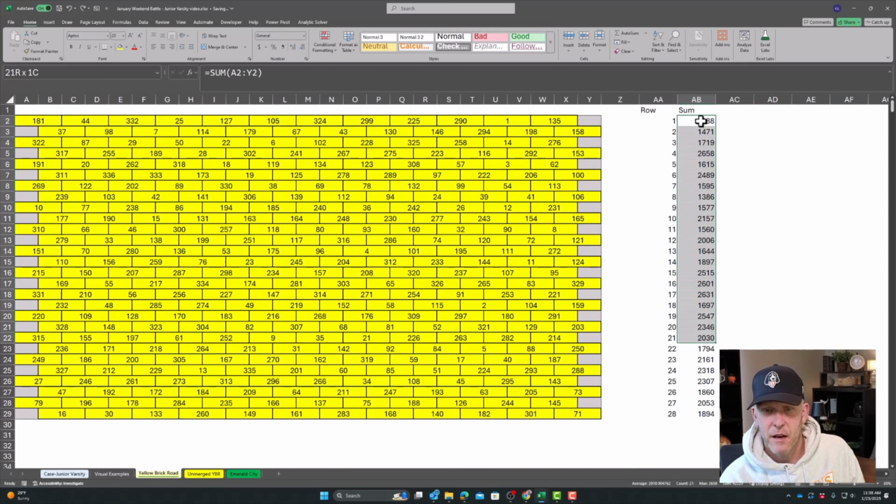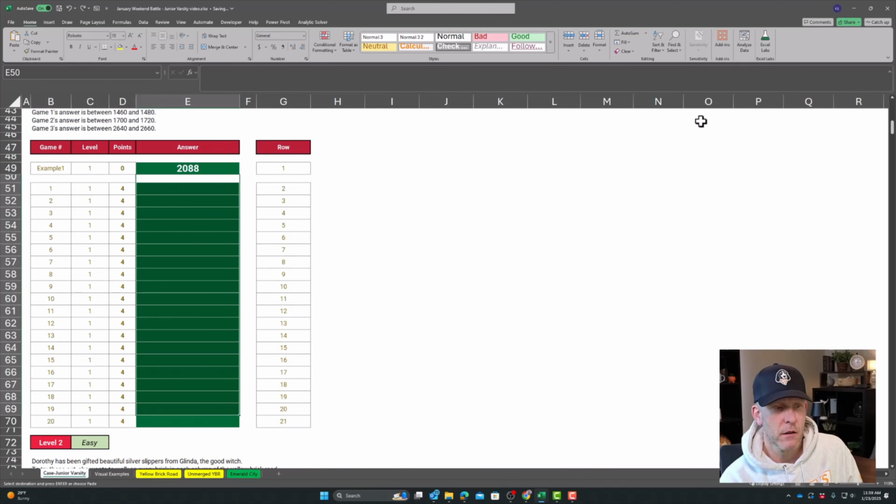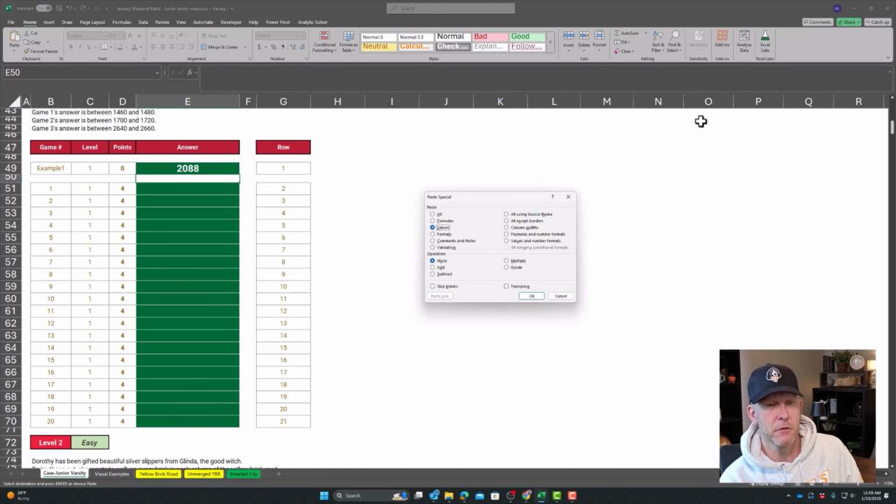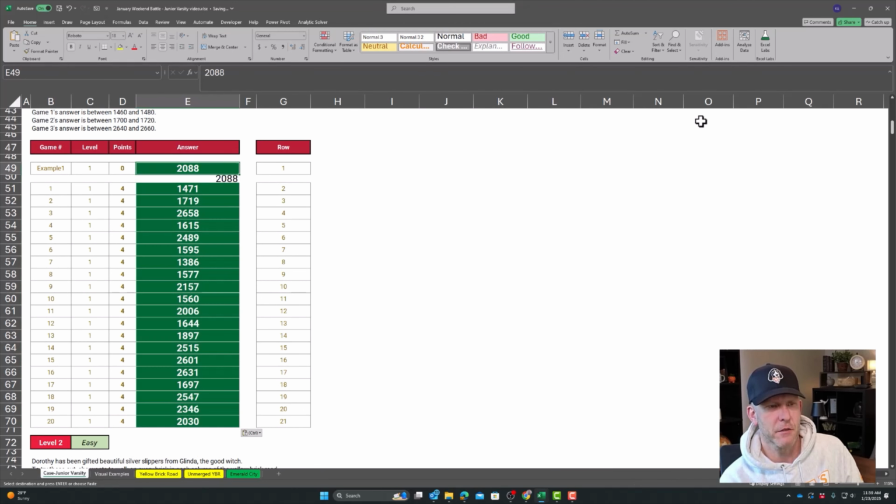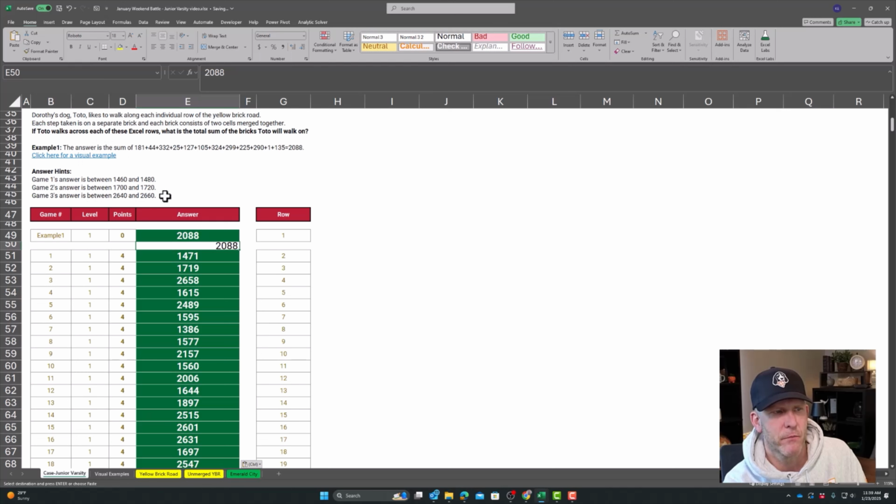So for the case, I only need the first 21 of these. Grab those with a copy, and go in here and paste the values and fill the answer cell. So I can check my example, so I see that 2028, it matches up. And I can also look at these hints. So game 1 answer is between 1460 and 1480. That checks out. Game 2, 1700 to 1720. It checks out. 2640 to 2660. That one checks out as well.